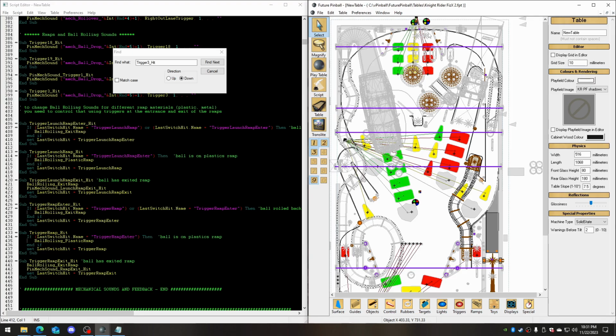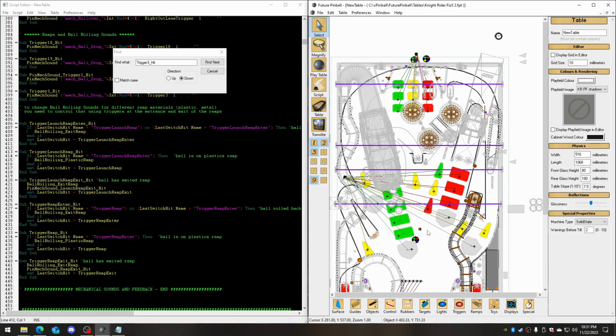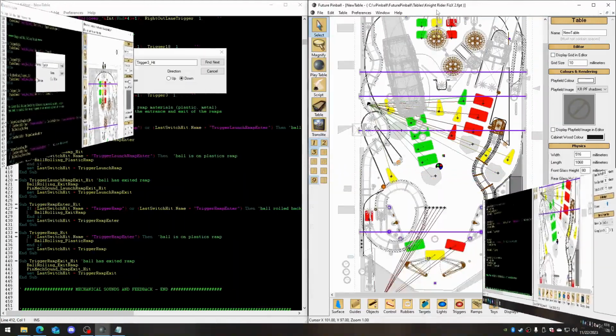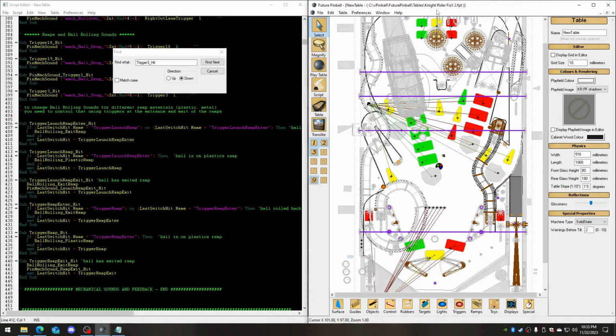So, yeah, okay. At this point, we're happy with all of our triggers being added, or all of our main sounds being added. It's just ball rolling that should be left. Okay, guys. So the ball rolling I won't necessarily worry about right now. What we want to do right now is do a quick test.